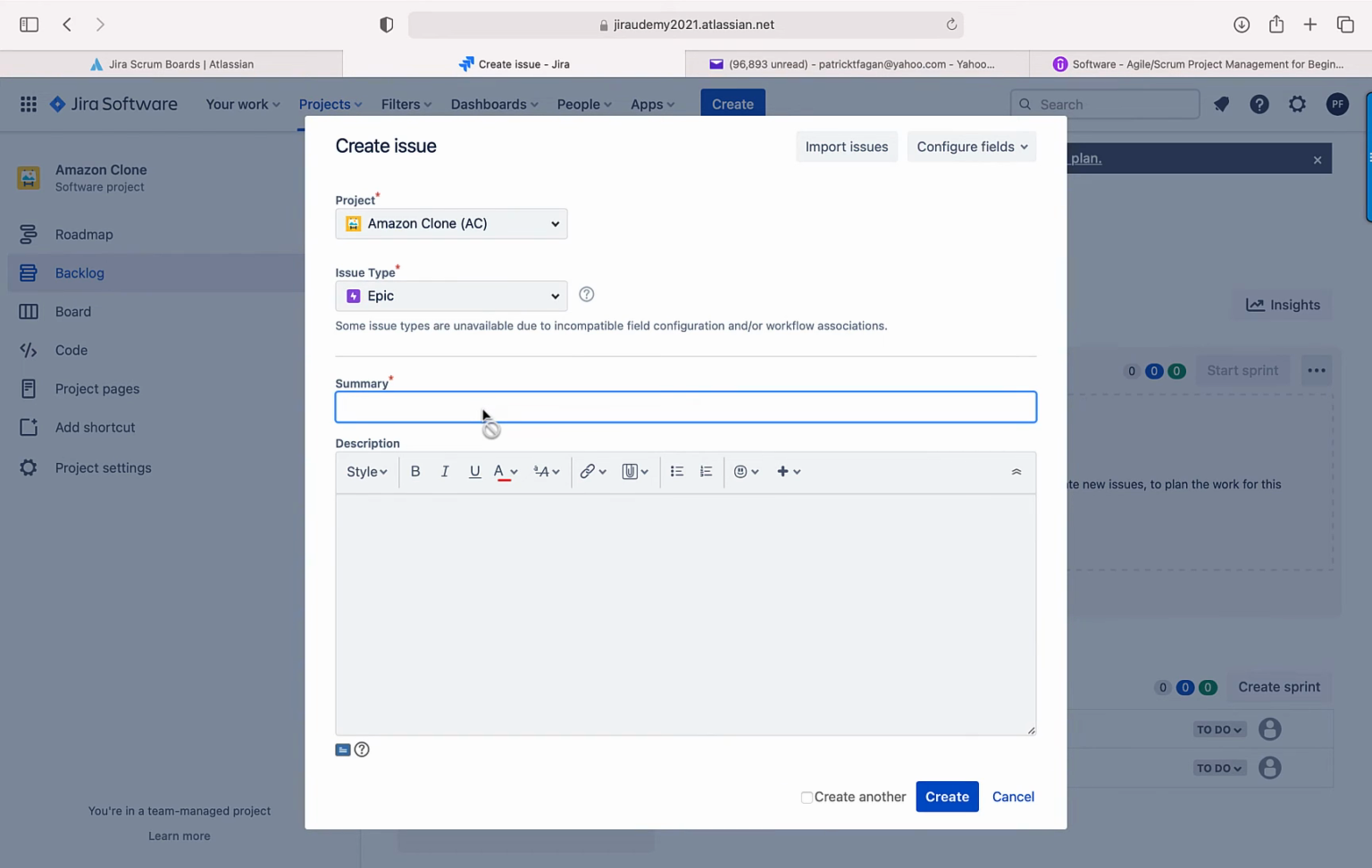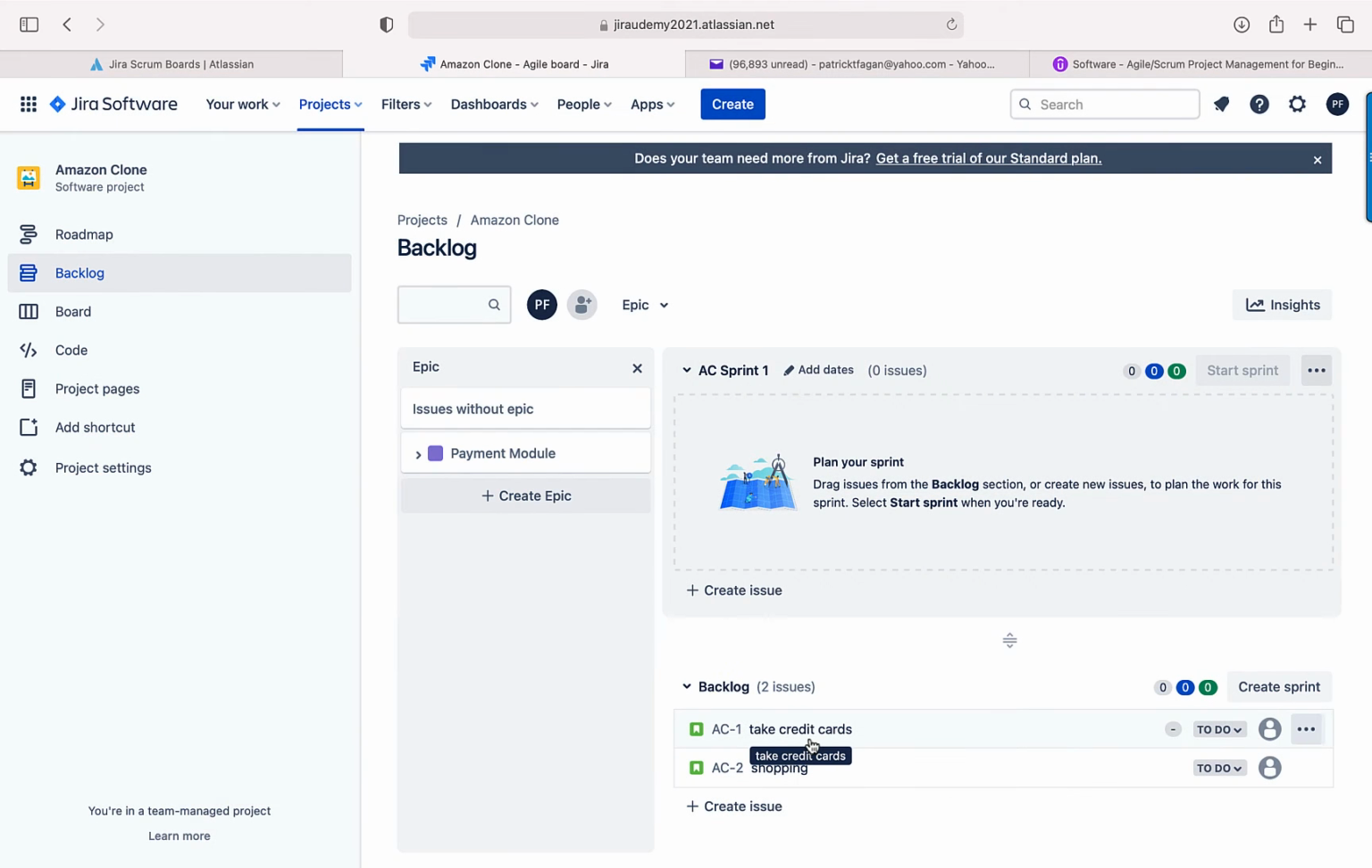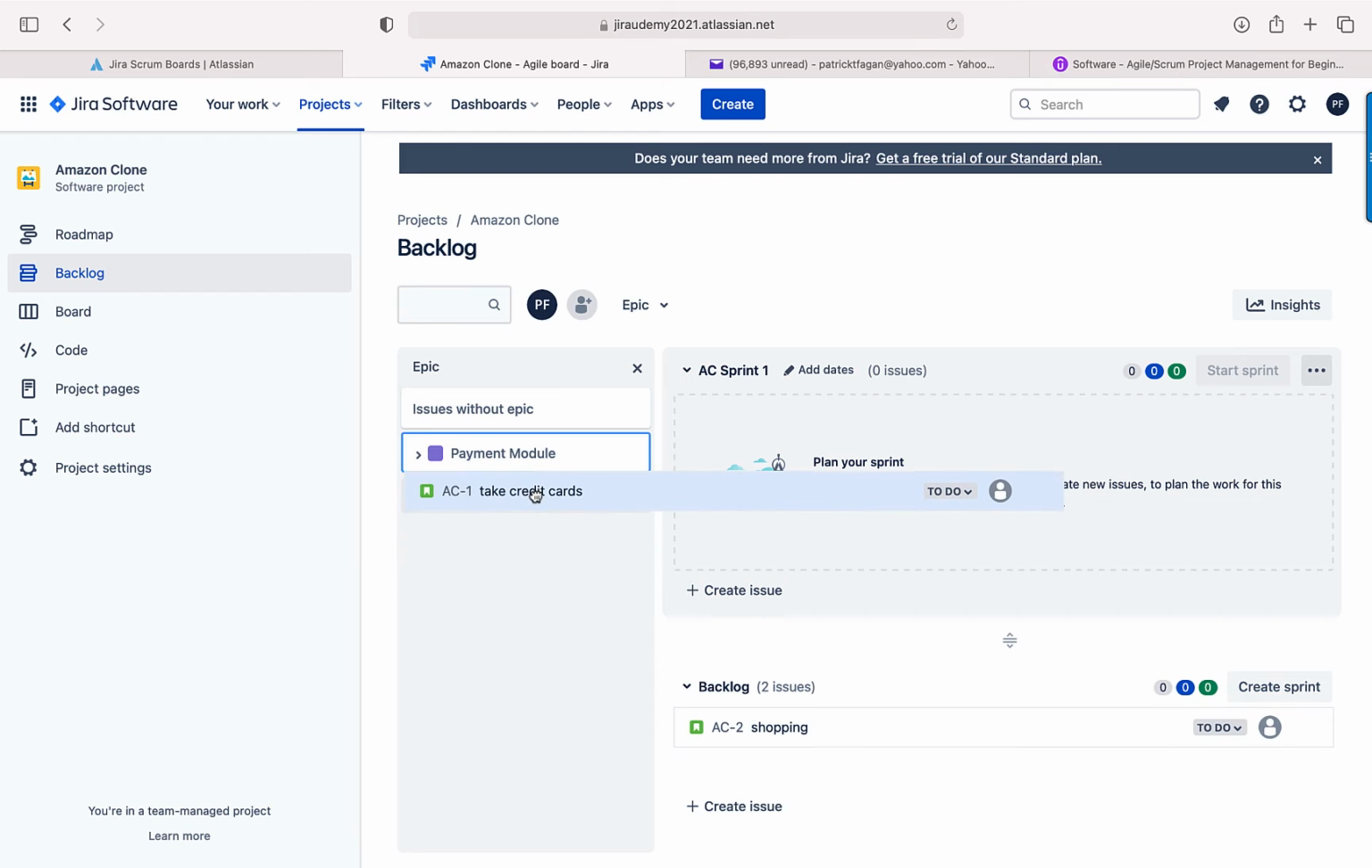If you remember what the epic is, it has tasks or stories underneath it so you can summarize all these tasks into a bigger product. So we're going to go in and put, we're building the payment module. Hit create. Now we have our two issues that we want to put into this epic. So we can just drag and drop them over here.